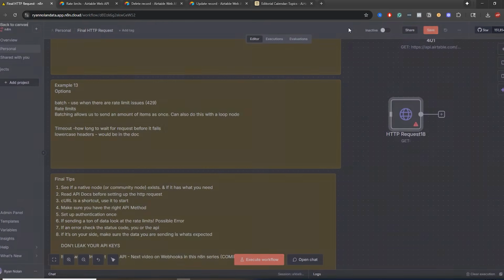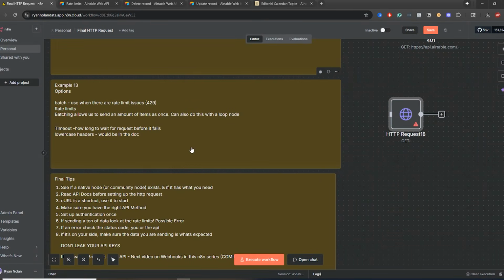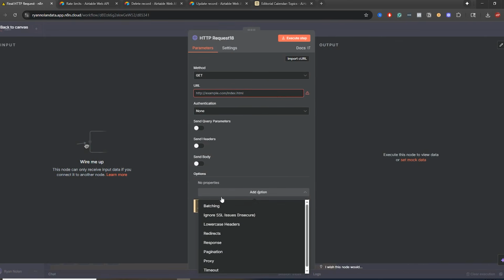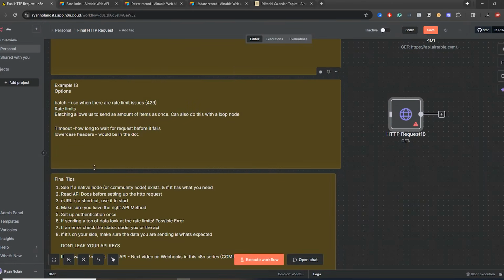So there's that. And then lastly, sometimes you'll have to send lowercase headers, like you'll find in the documentation or not. There's other options over here, like proxies, pagination, responses, redirects, things like that. But sometimes you'll have to deal with lowercase headers. I wouldn't really ignore SSL issues on that side of things, that's insecure as it mentions over here. But I find typically you might want to set some sort of batching over here and sometimes use timeout. So I just wanted to show you guys that.